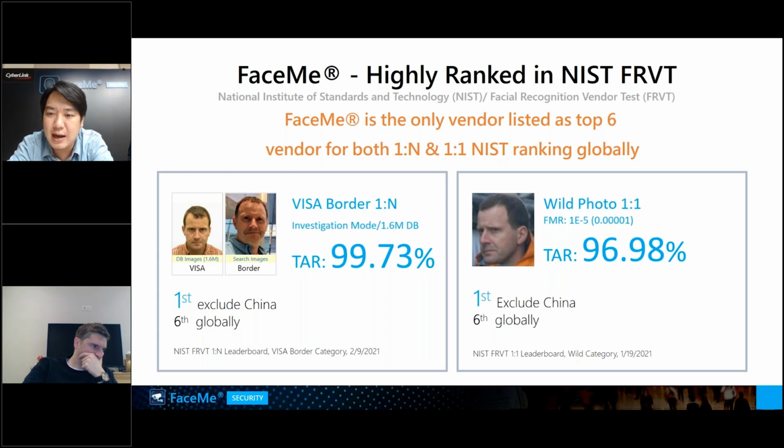So we can run this wild photos database. We got 96% accuracy. In that testing result, as the same, we got number 6 globally, and number 1 is Group China. So we are the only vendor among these top 6 vendors from both 1-to-N and 1-to-1 in the NIST ranking globally.